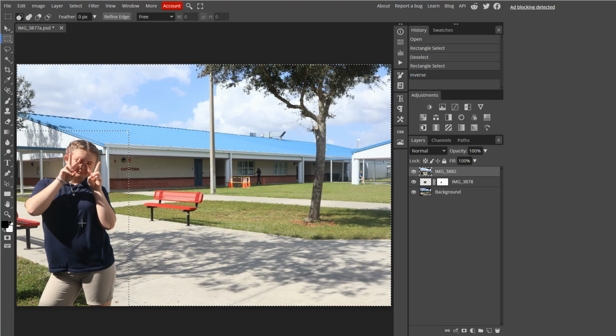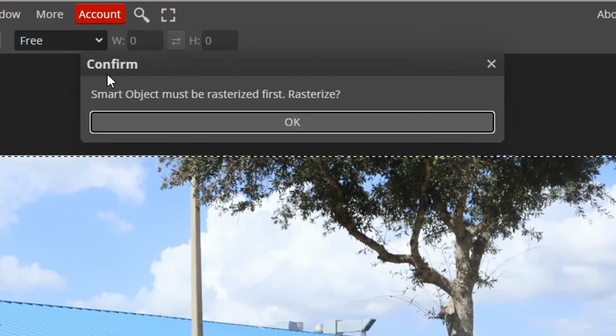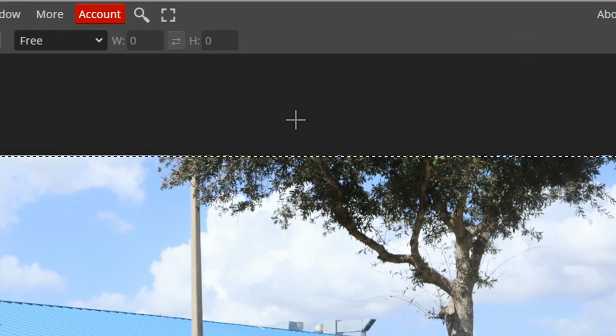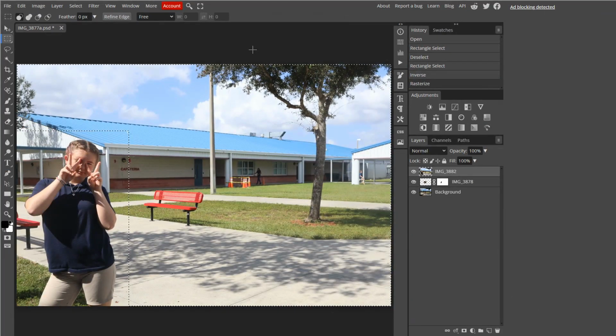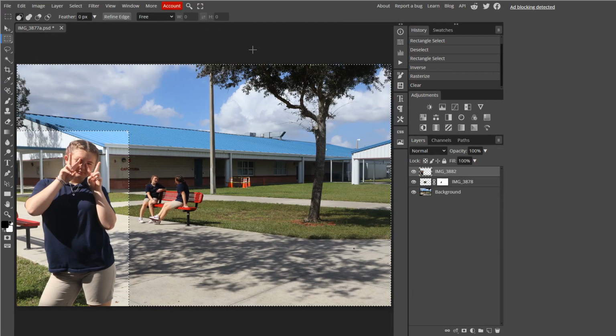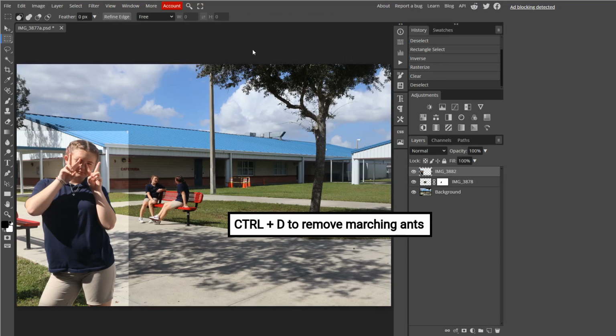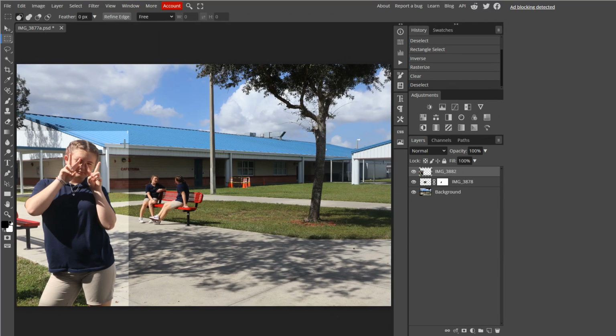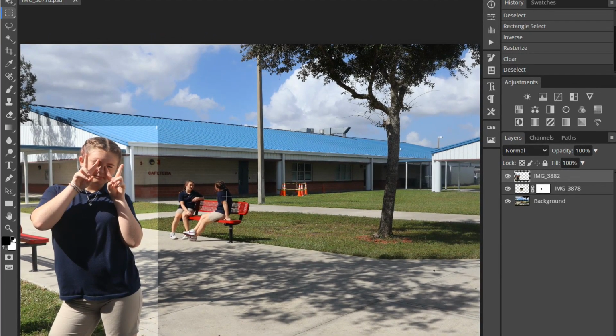And when we go to delete this, we're given a drop down menu asking us, do you want to rasterize this? And you're going to click OK. And then press the backspace key, and it gets rid of the pieces that we don't want. Press Control and the letter D to get rid of your marching ants. And now you're going to see that my cutout is brighter than the rest of it. And this is going to happen because of the changes in lighting when we were out photographing.